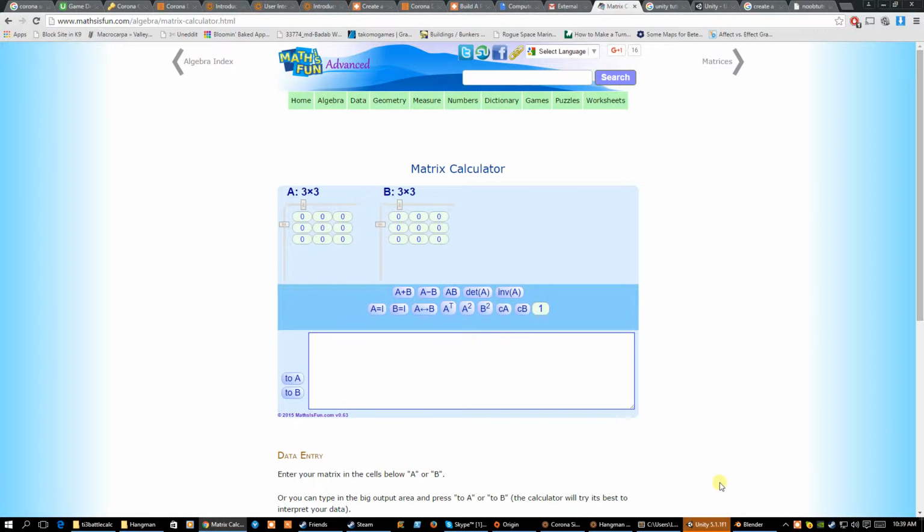Quick example that demonstrates matrices. What you're going to do is go to this website here, mathsisfun.com/algebra/matrix-calculator.html. You can use other matrix calculators as well, but this one seems to work pretty well.